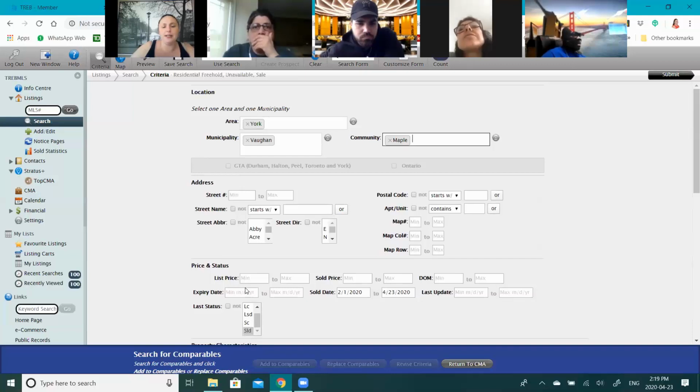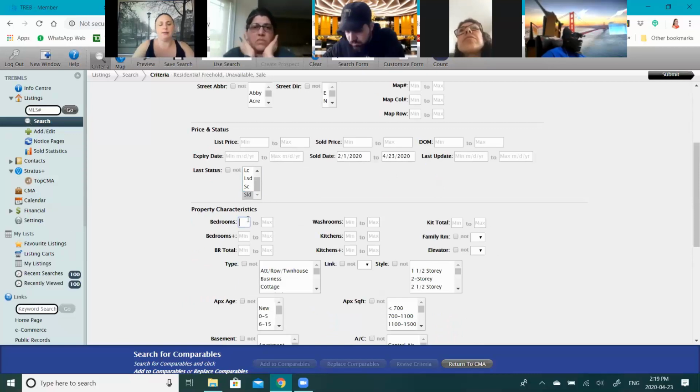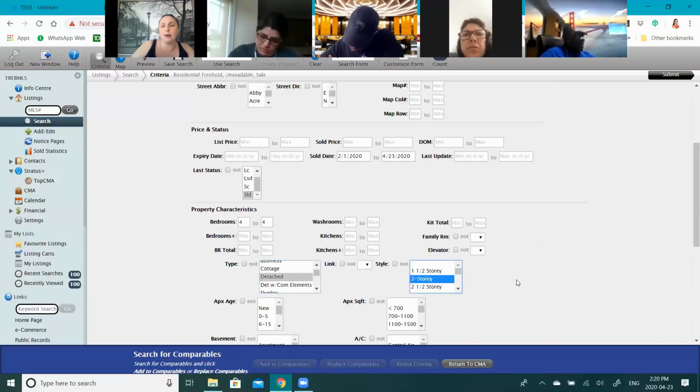And I'm going to see how I have sold selected right here, the SLD. That's what that means. I want to see everything that's sold between February 1st and April 23rd in Maple. And I want to make sure that I also know that it has 4 bedrooms. So I only want to look at 4-bedroom houses. And I know that it's a detached home, and I know that it's a 2-story home.